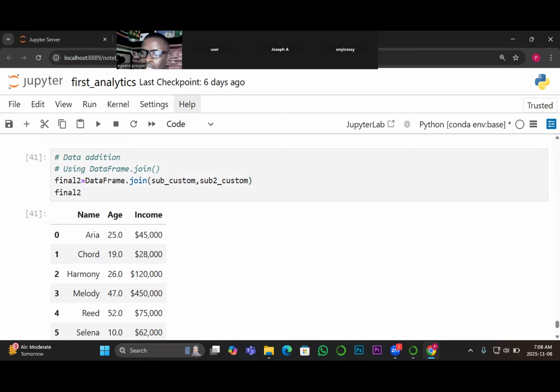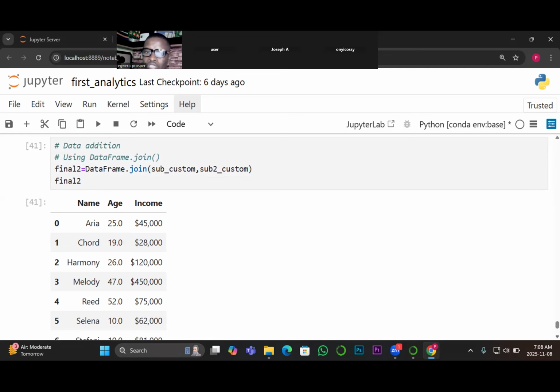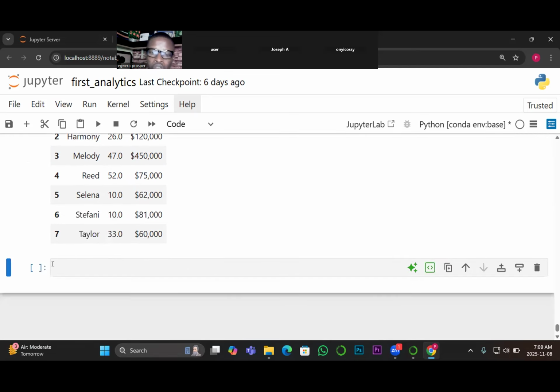So let's quickly look at another topic. Let's look at data sorting. How do we sort data in Python?